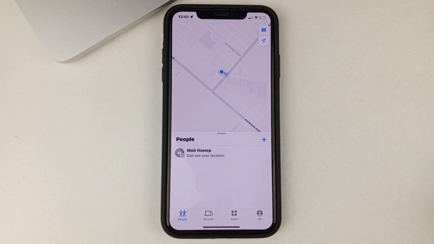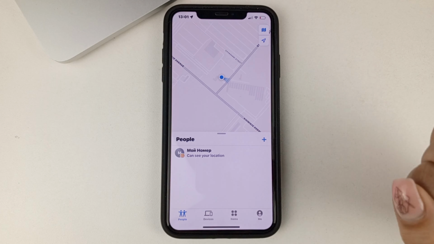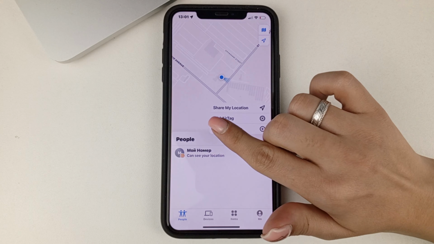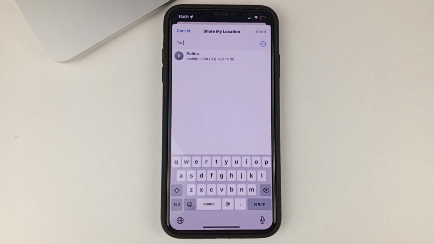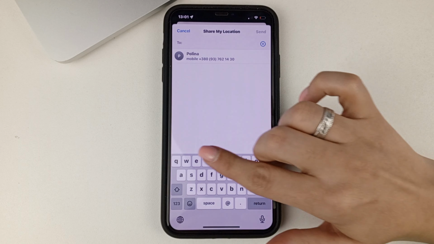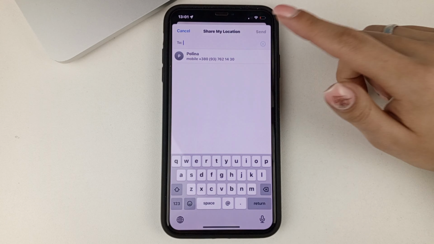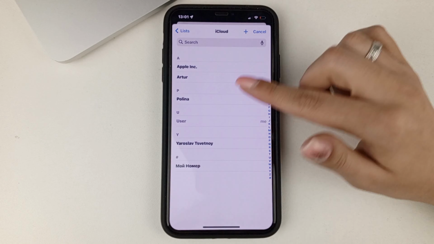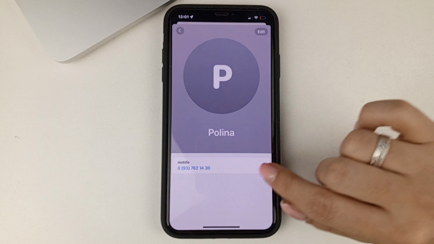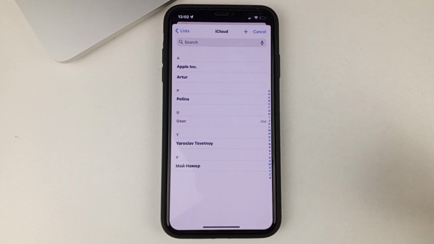And here we have a person who has already shared their location with us. And if we want to share our location, then we need to click on the plus sign. Then we select Share My Location. And then we need to select the person we are going to share with. To do this, we can either select them as they are saved in our phone book, or we can click on the plus sign and then select that person. You can also select multiple people at once in the same way.